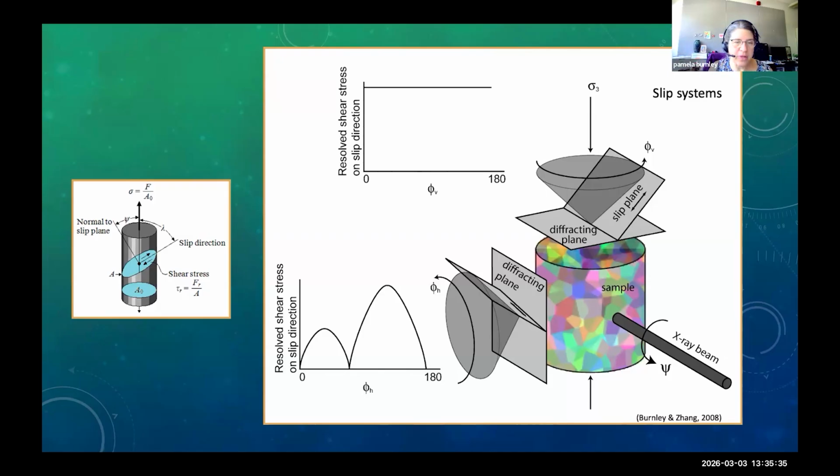And this is so hard to do without my hands. But basically, a grain can be diffracting into this detector independent of whether its slip plane is oriented here or whether it's oriented here. So the idea, I've got this little cone. Can you all see the cone?